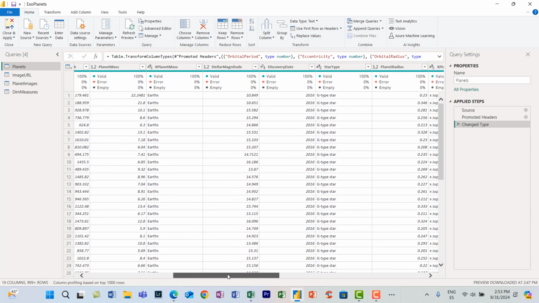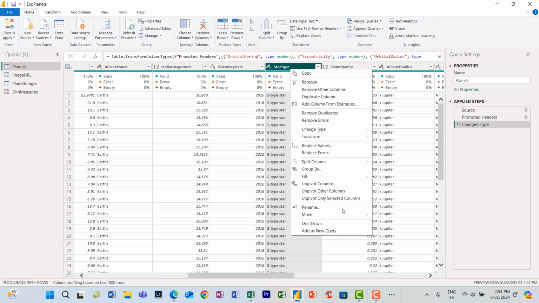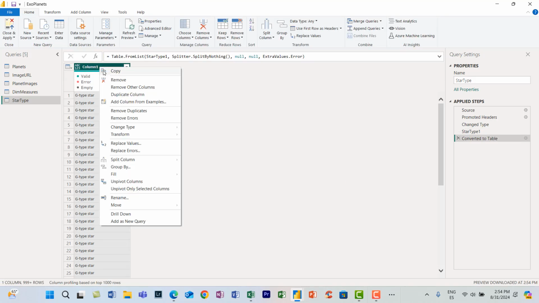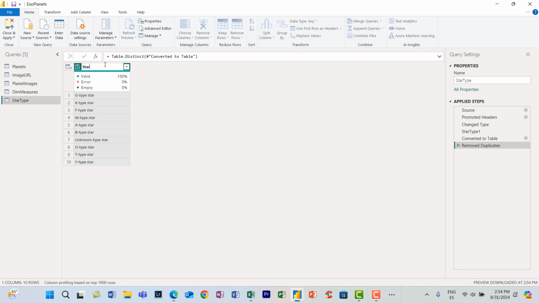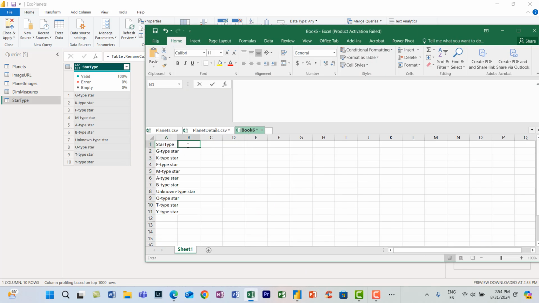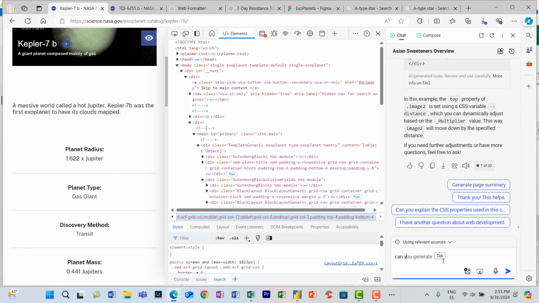Now in order for us to get the different star types, we can go to Power Query, we can go to the main planets table, and we can add the star type as a new query. Then we can remove the duplicates, so we are left with all the different star types. We can rename the column as star type, and then we can copy it to an Excel file. We can add another column for the AU distance unit, and then we can go and search for the values.